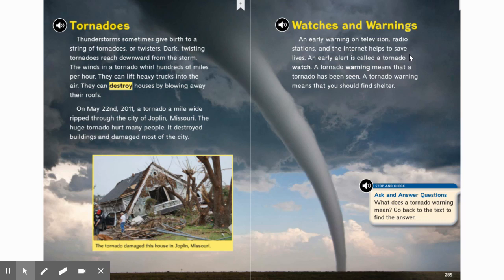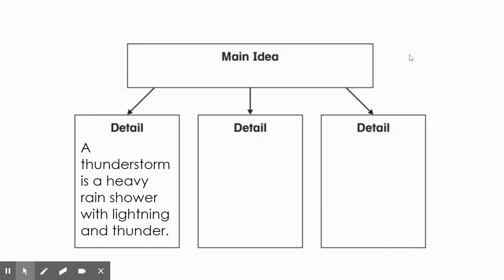We learned about tornado warnings and tornado watches, where communities have to look out for when tornadoes form so that people can get to safety. And it's time for me to think of another detail. So let's look closer at our tornado page.